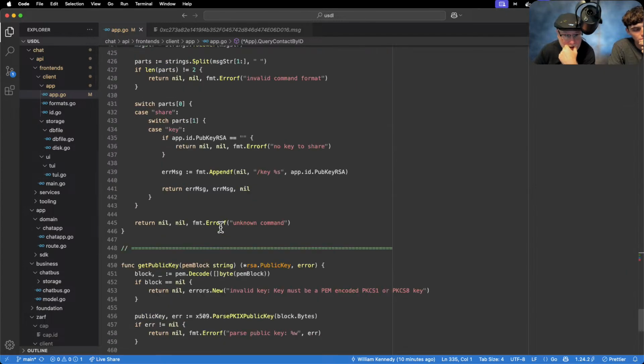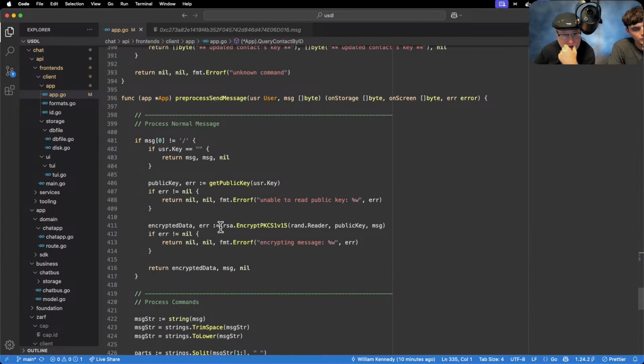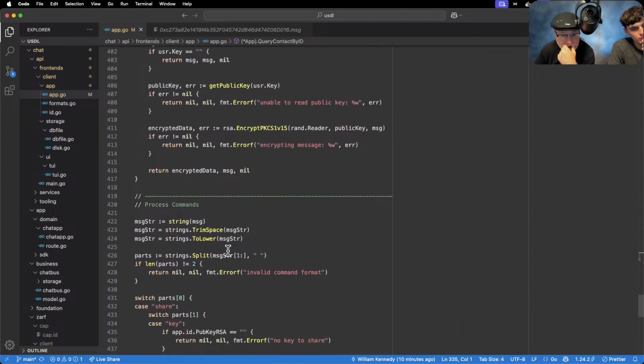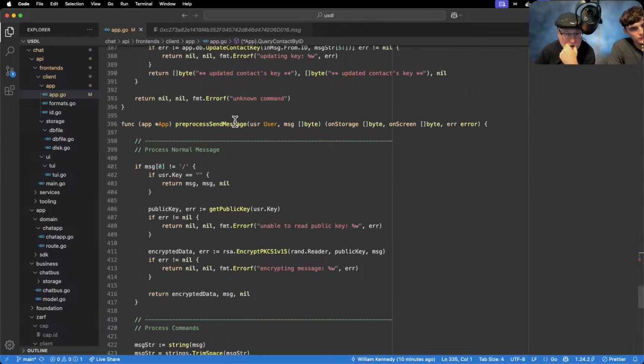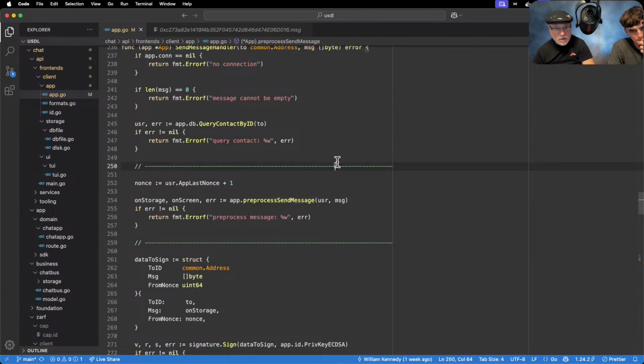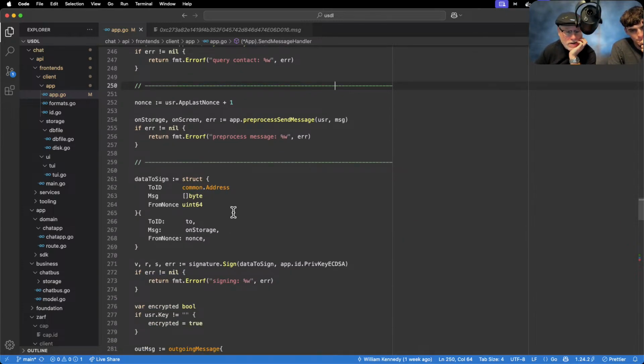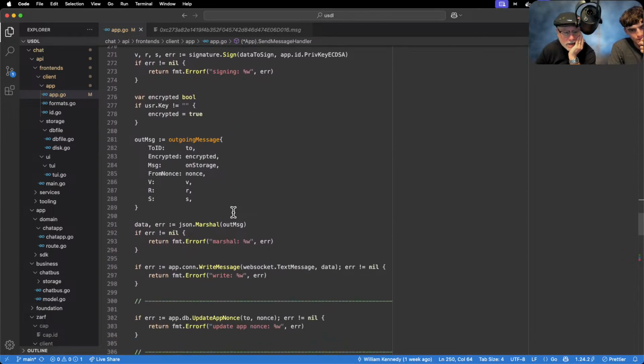So let's go back to pre-process. It's going to be somewhat here. Send message, right? Mm-hmm. Because you're getting it. This is all fine.